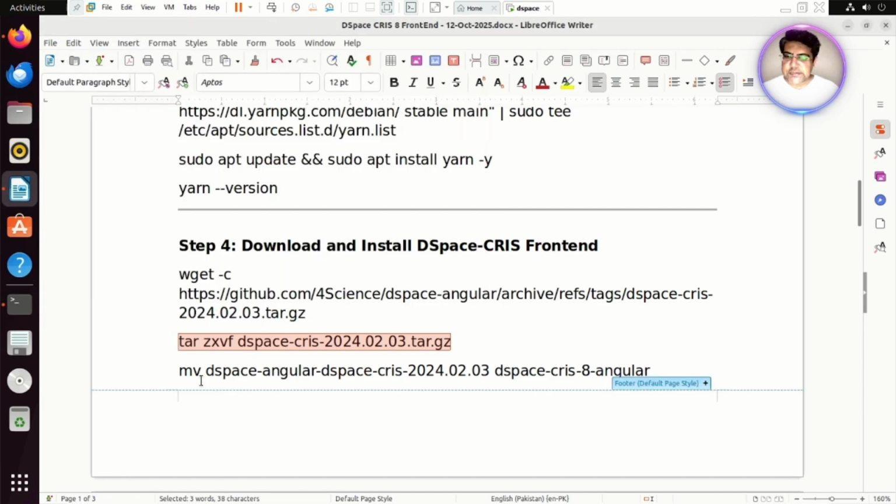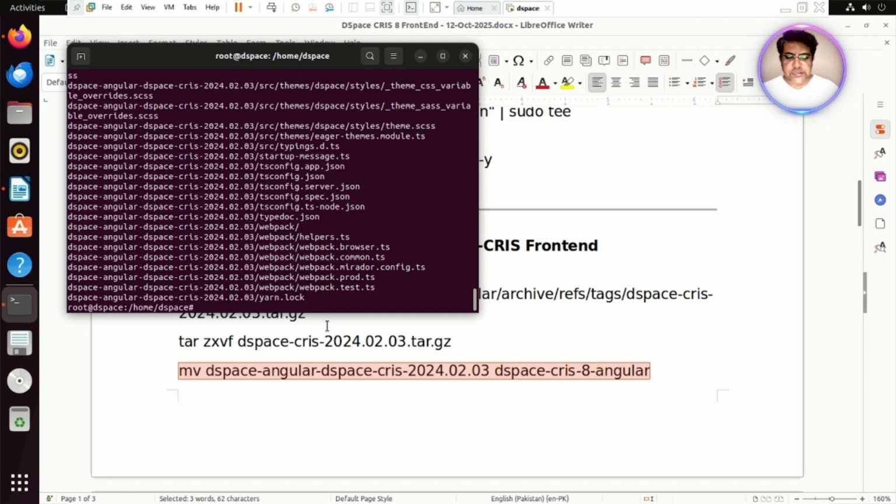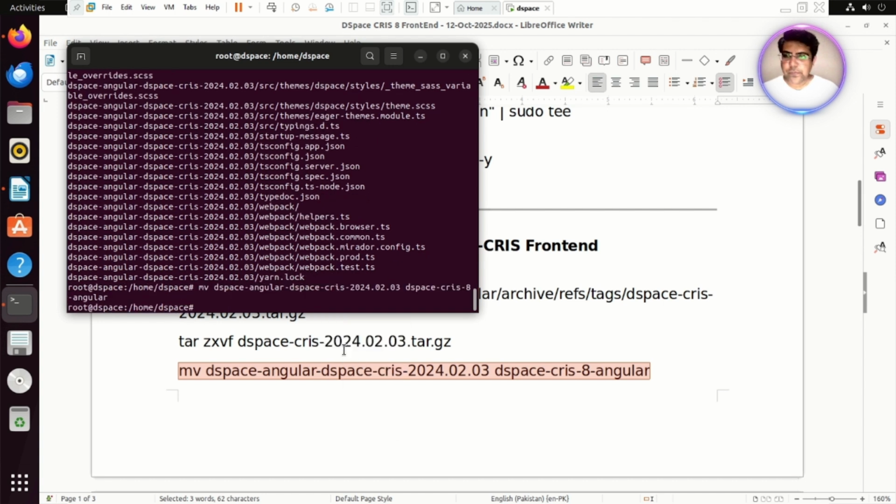Now it's actually unzipped, so we can move this from this folder name. This is the long folder name. You can see DSpace-Angular DSpace CRIS and 2024 2 3. So this is actually the name of that folder. So we are going to rename the folder to DSpace CRIS Angular. So we use move command, mv, change the name. Now we have changed the name.